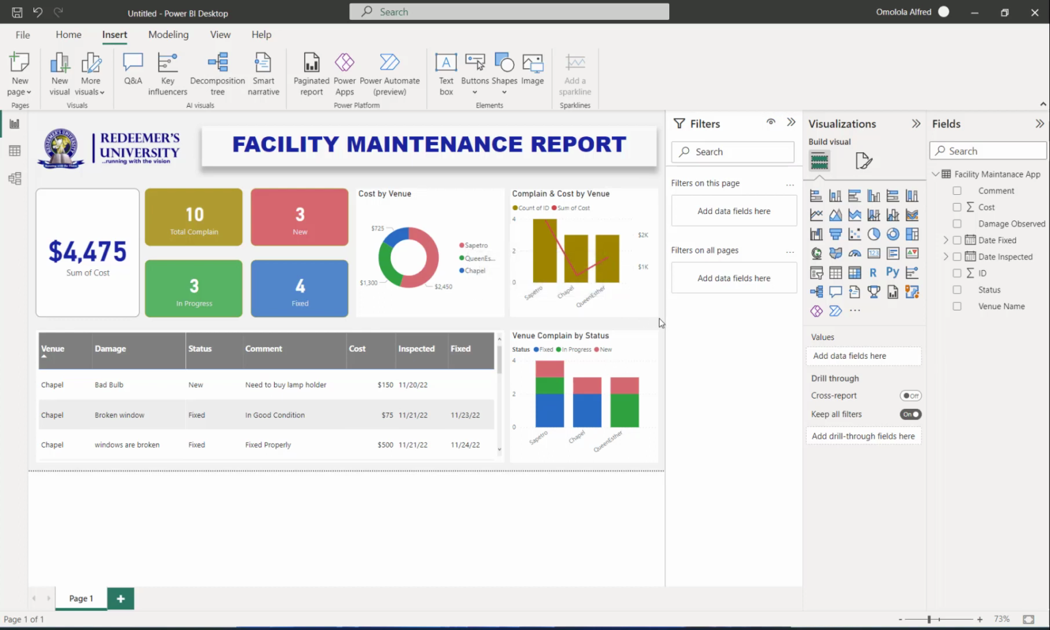So you can see that although Chapel and Queen Esther have the same number of complaints, the cost to fix the complaints in Chapel is lesser when compared to Queen Esther. So it's easier, or cheaper, to fix Chapel as compared to Queen Esther. So these are the insights that you can get.